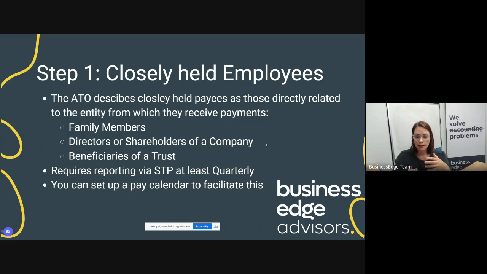In some instances, some closely held employees might only take payments throughout the year and then claim a director's fee at the end of the financial year. Now, under STP Phase 2, you're not allowed to do that. The ATO require you to report this quarterly. So as a director, you might be taking funds from the business, but then you need to run one payroll at least quarterly to tell the ATO what the wages and the withholding were for those funds being taken out of the company, or if you're a beneficiary of a trust.